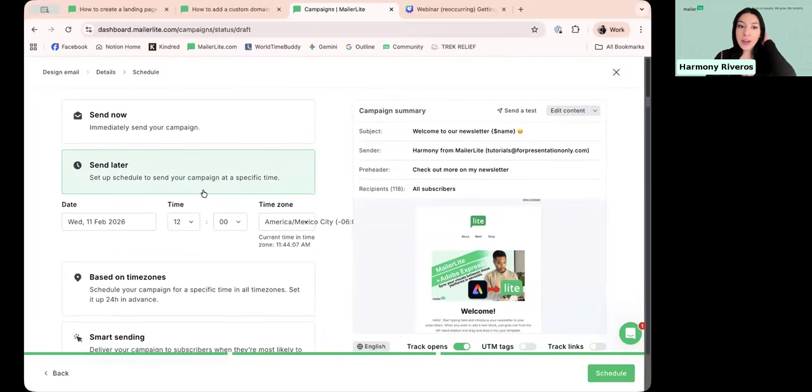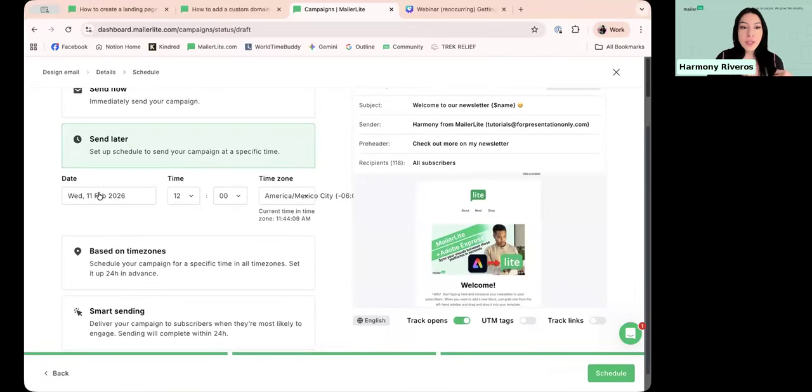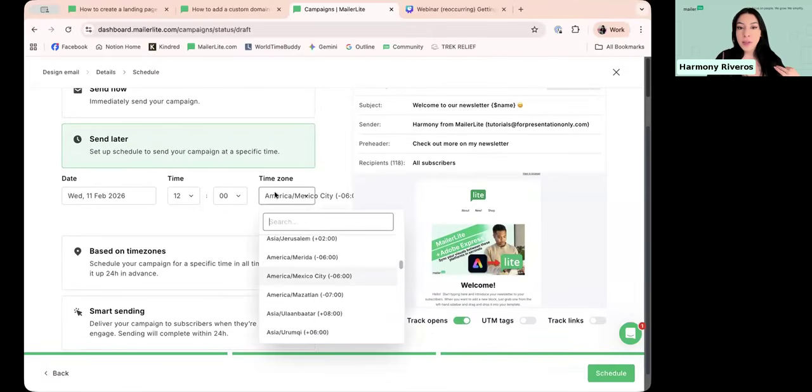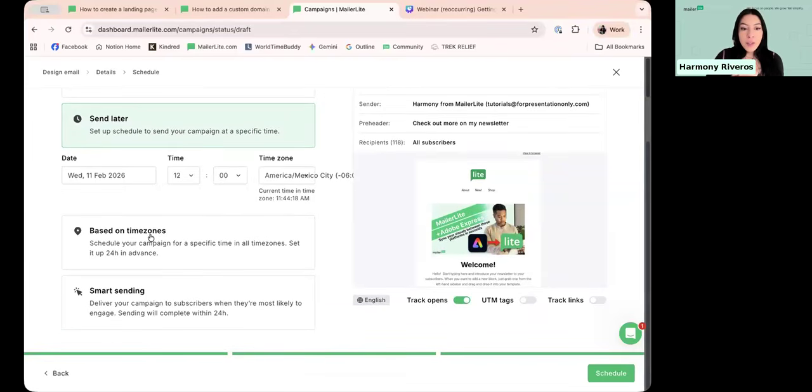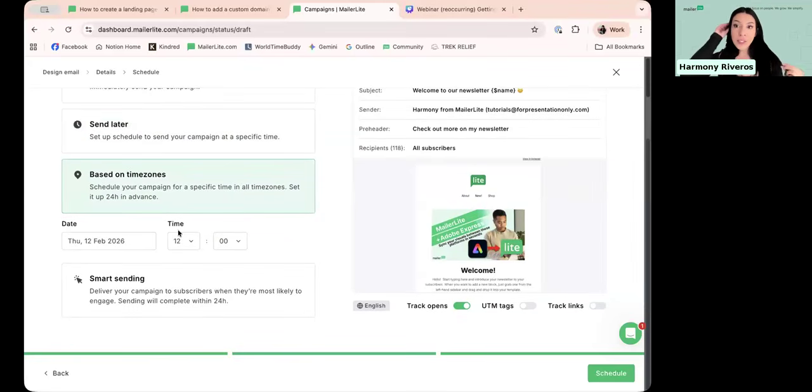We can also send it later. So scheduling in advance, we just choose the date, time, and time zone. It'll be the time zone of your account by default, but you can change that. You can also send based on time zones. So this and smart sending are also paid features, but this also just gives you more options for sending.